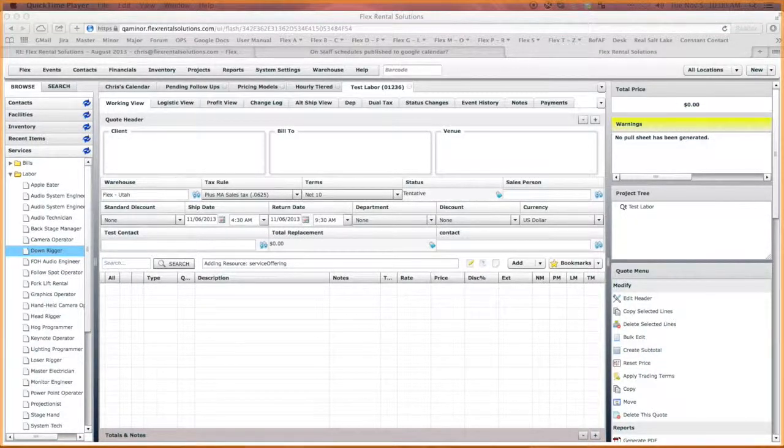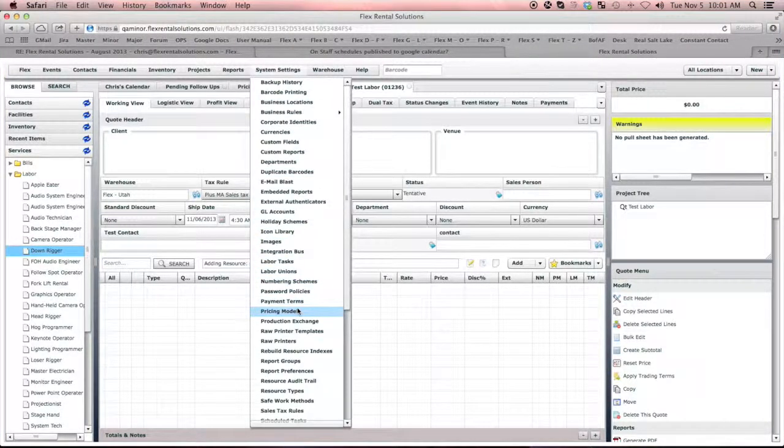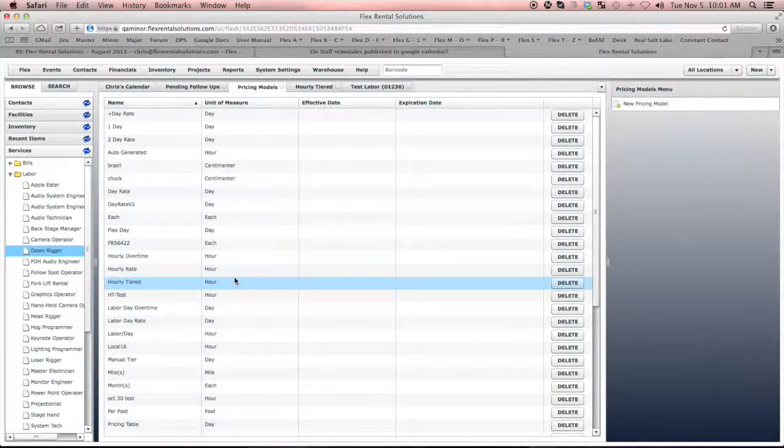Today we're going to be going over hourly tiered labor pricing models. Previously we learned how to set up simple rates like each or day rate, things like that. But there are certain times when you need to slice up time. To do this, you would go to System Settings, Pricing Models, and we're going to start off with the tiered that I have created called hourly tiered.